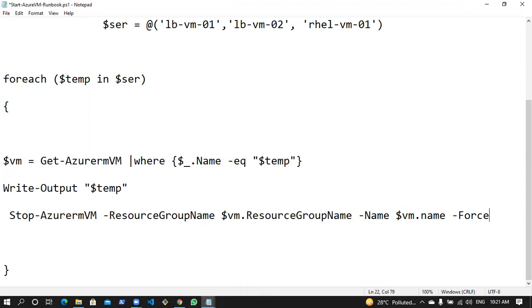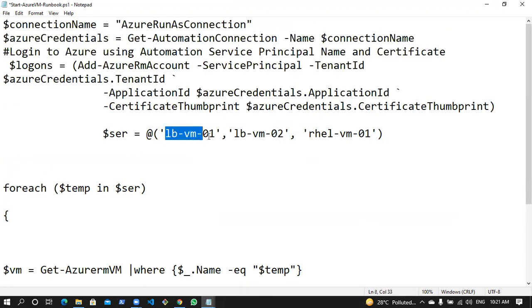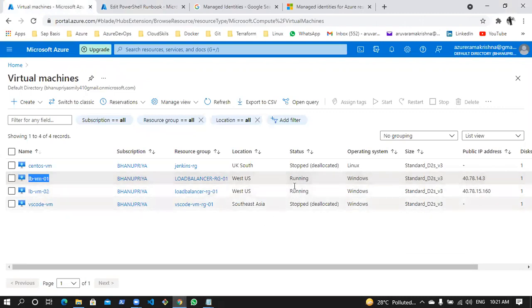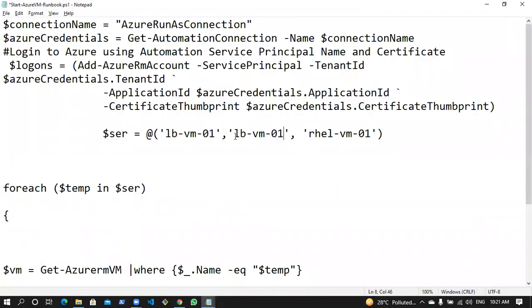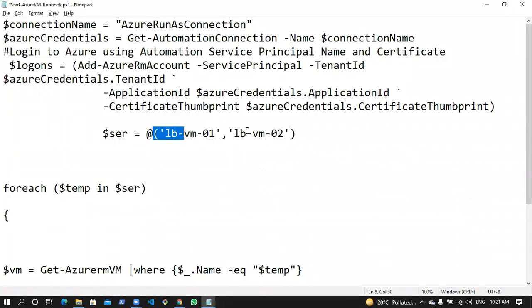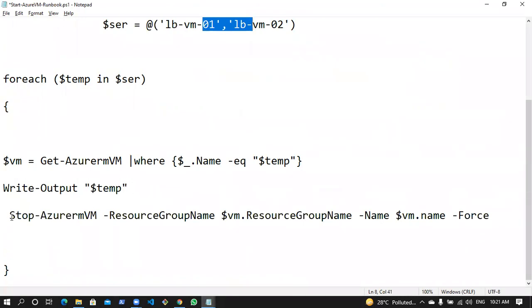and at the end when you're stopping, you need to keep the -Force, and here I need to put the list of VMs which I wanted to stop. So let's say I'll take these two VMs, LBVM01 and LBVM02, which are up and running. I wanted to stop these two VMs now by using this automation account. So here you could see LBVM01 and LBVM02. These are the two VMs which are already up and running, and I wanted to stop them by using this particular runbook.